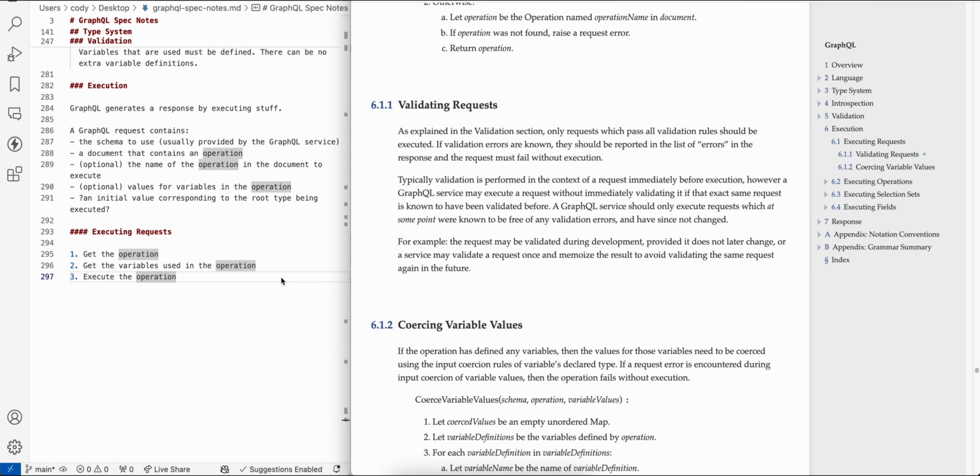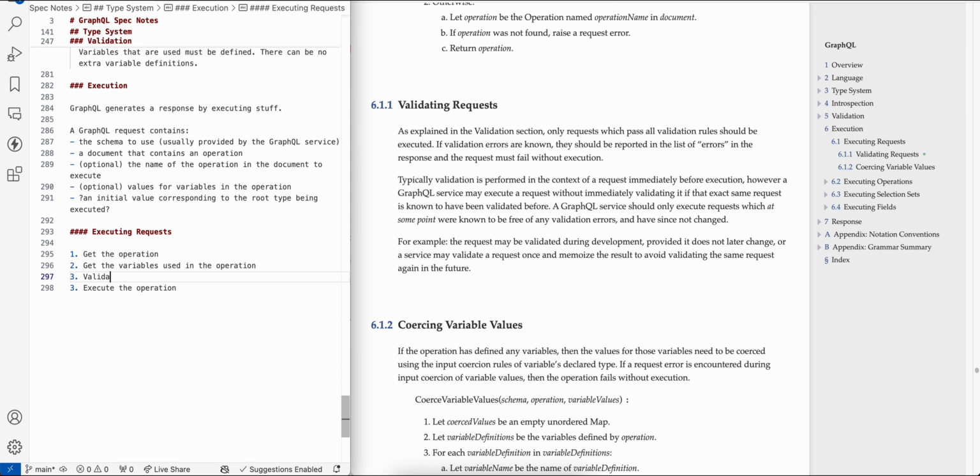Validating requests. As explained in the validation section, only requests which pass all validation rules should be executed, right? If validation errors are known, they should be reported to the list of errors in the response, and the request must fail without execution, right? Typically, validation is performed in the context of a request immediately before execution, so that goes like: validate the request. However, a GraphQL service may execute a request without immediately validating it if the exact same request. Sure.